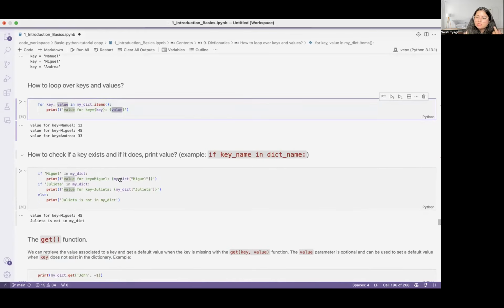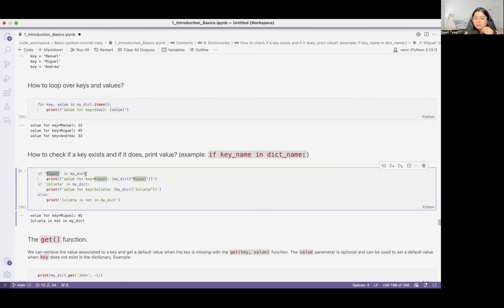If you want to check if a key exists in my dict, for example, if you want to check if Miguel is in my dict, then you simply write if that key is in that dictionary. So you're writing this condition and it will check. If not, and again, if you want to print the value, if that key exists, I want to print the value.